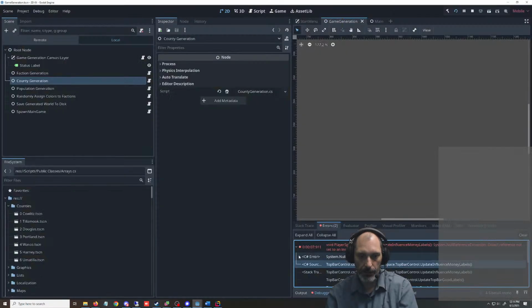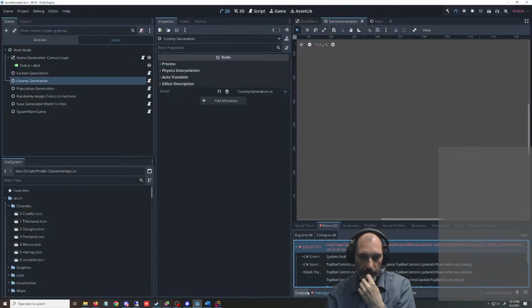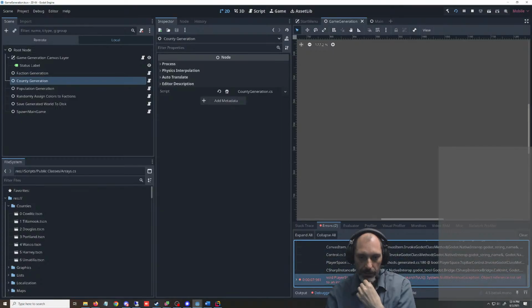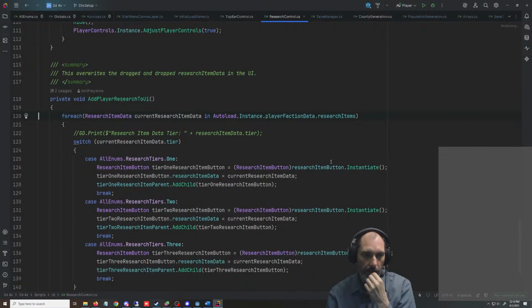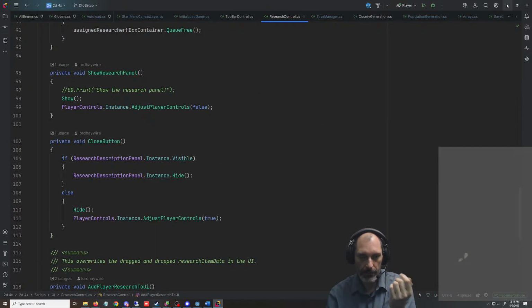That was not the error I was expecting. It's the faction goods it can't find. So when we run, what is this other one? Just out of curiosity. Add player research to UI. That happens before? Just hidden in the background, I suppose.